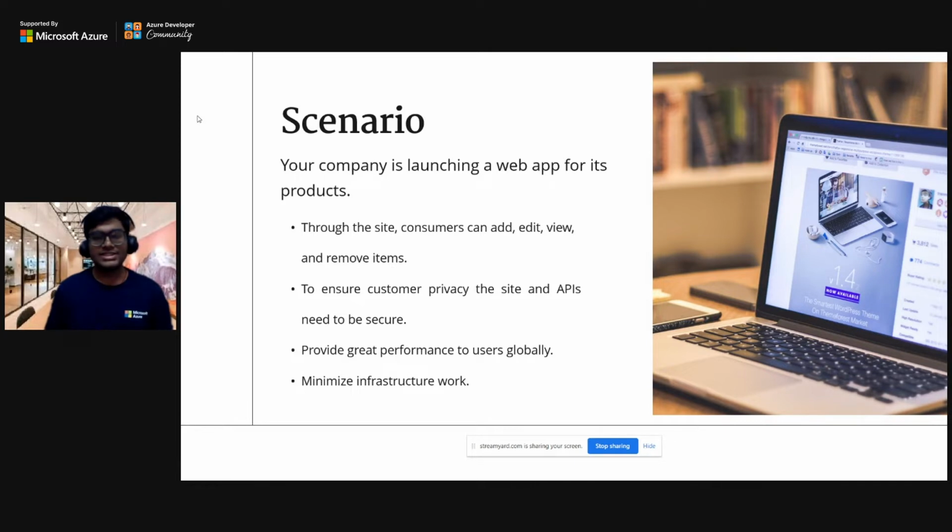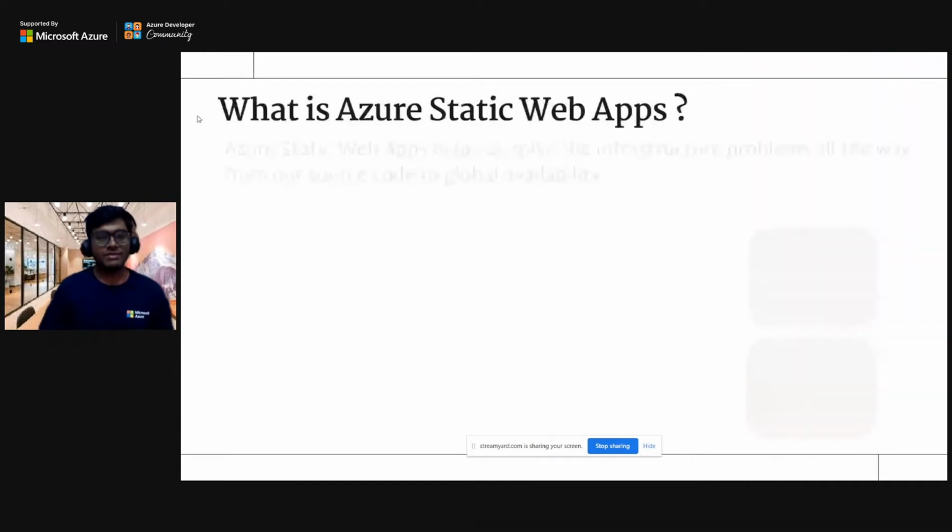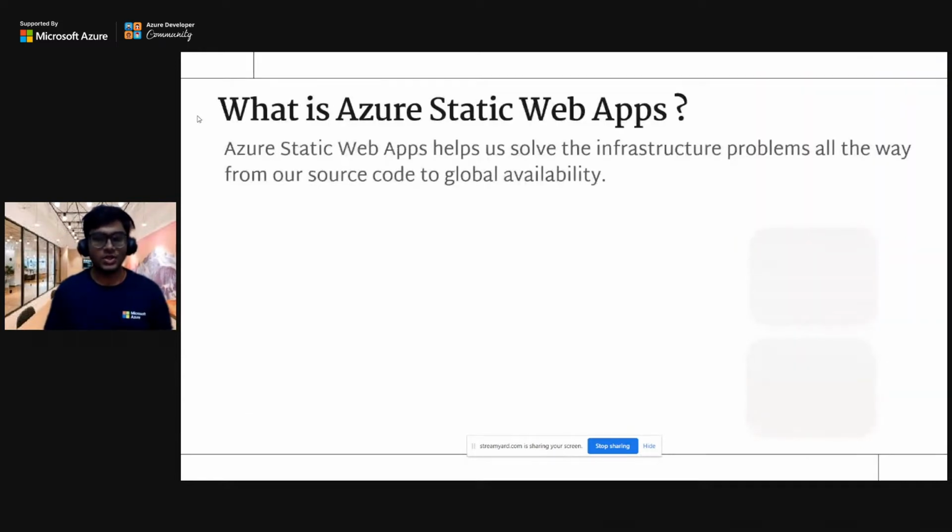Now let's have a look at the second way, which is using the service of Azure Static Web Apps. This service by Microsoft Azure will help you get started easily without worrying about the infrastructure and help you increase your efficiency a lot. Azure Static Web Apps helps us solve the infrastructure problems all the way from our source code to global availability. As part of its PaaS offerings, which is Platform as a Service, it allows us to stay focused on developing our application while it takes care of the infrastructure which is required.